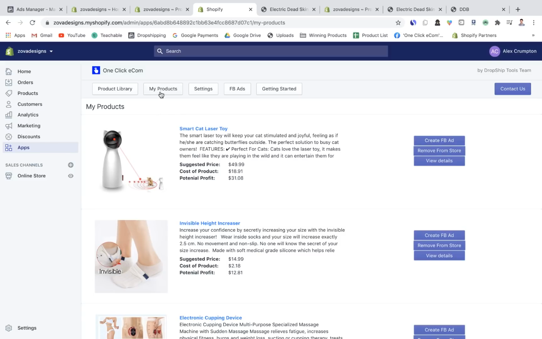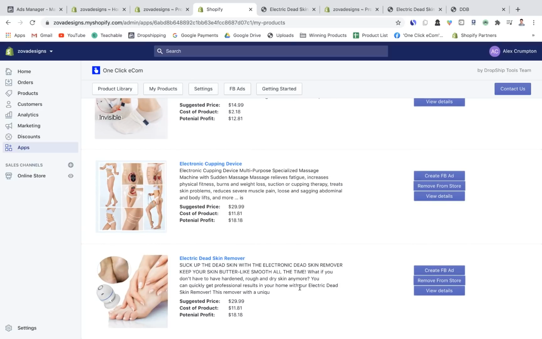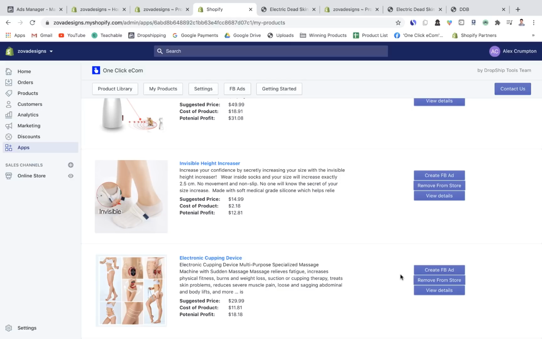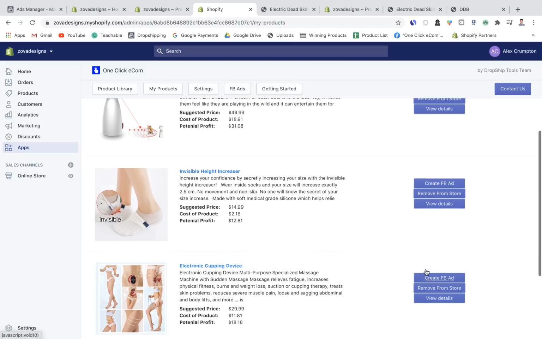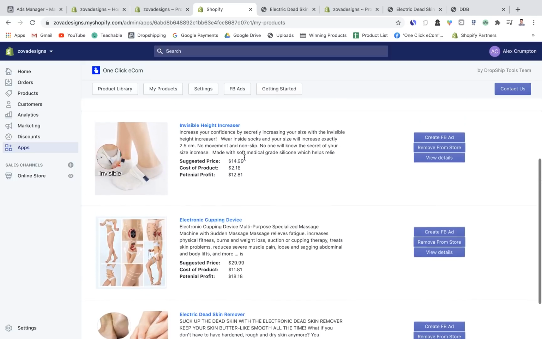Okay, so now I've gone over to my product section up here, and as you can see, we've got 4 products now imported and added to our store with the product descriptions and everything. So this one down here we've already created our campaign for. Okay, so I'm just going to click create Facebook ad for this product here, and also repeat that process for this product and also this product. So then we'll have 4 campaigns created.